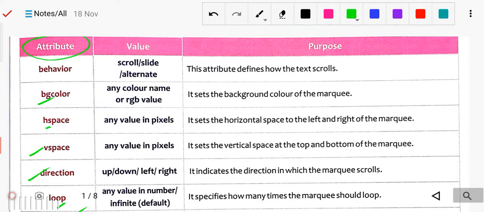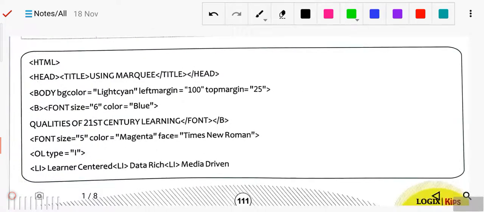Now we will see, with the help of this program, and you will understand. So we will write this HTML head. Everything is the same, bold and all that. Now the qualities will be written there in bold. Next, font size is 5.